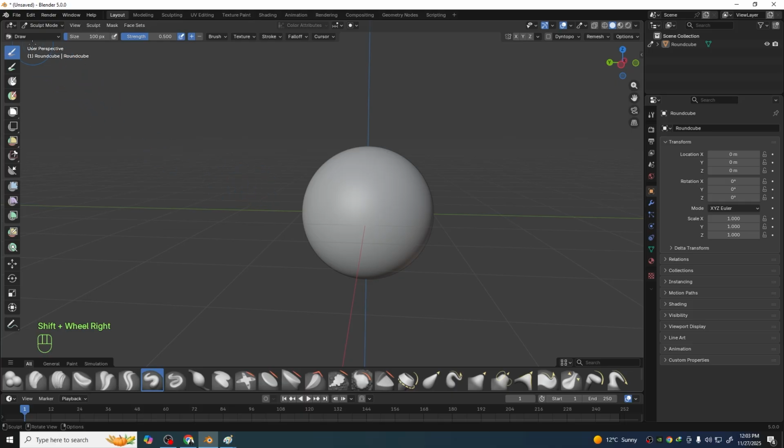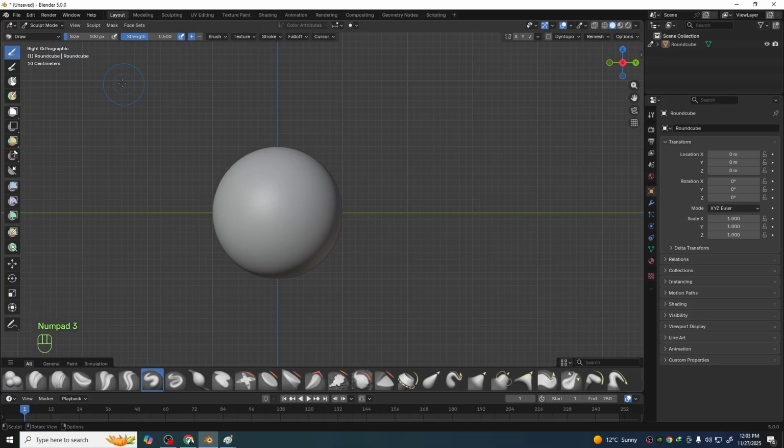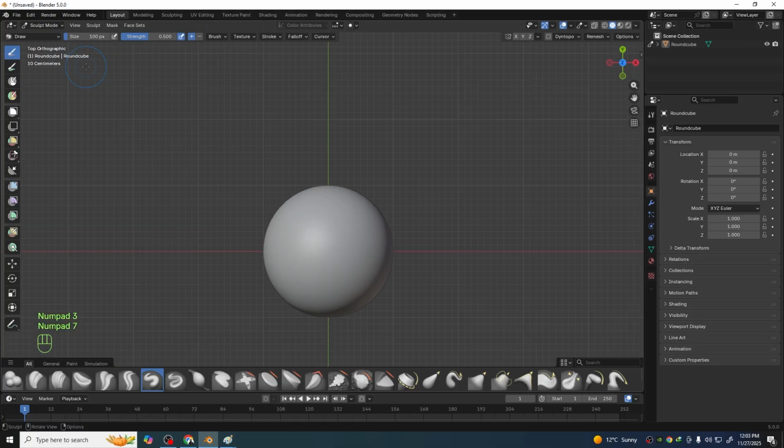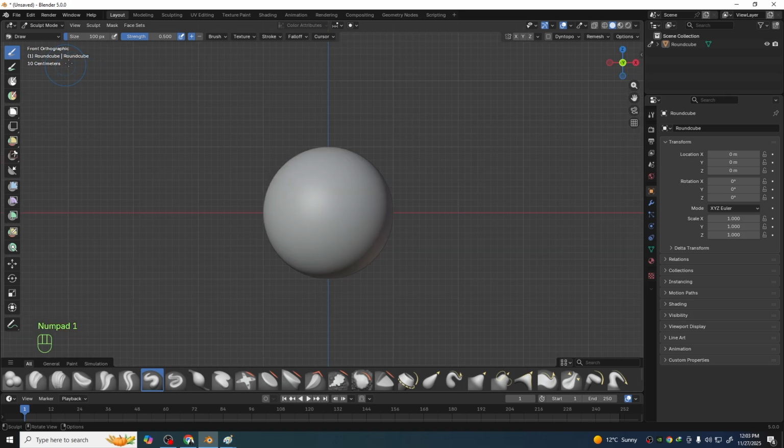Next, here you can see the user perspective. This is the perspective camera. If I want to go to different camera modes, I press 1 on the numpad and it goes to front orthographic. If I press 3, it goes to right. If I press 7, it goes to top, and if I press 9, it goes to bottom. The opposite of front is back.